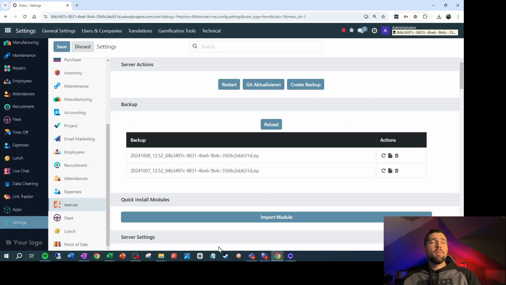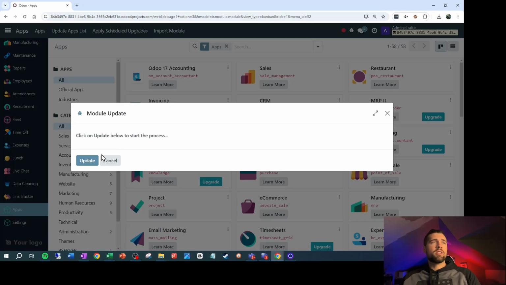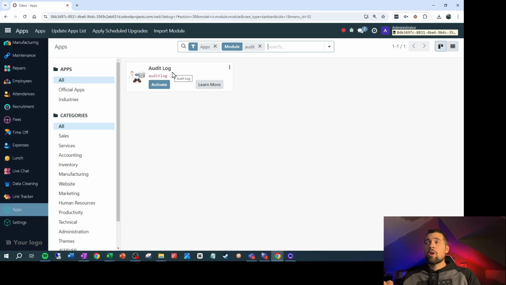Now, there wasn't even a minute between when I clicked import and I had a little notification come up here letting me know about all the GitHub stuff. But if I come back over to apps and I go to update apps list, we're going to see that my audit log is already in here and ready to install. You guys see that? That's incredibly simple. And they're actually looking to make it even more simple.